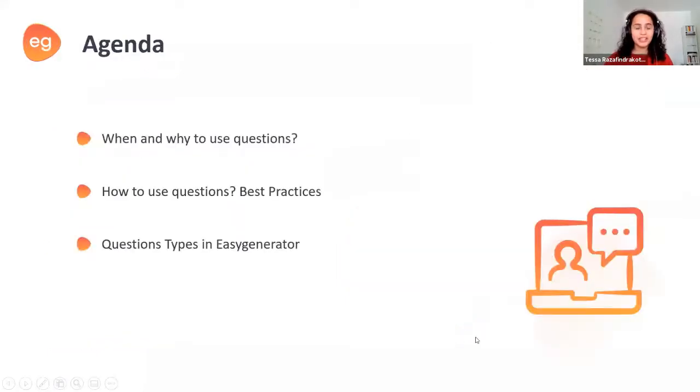Now, what we will cover today is, first of all, when and why to use questions. So in what situations should you be using questions? And for this, I will be showing you a lot of different examples. Next, how to use questions. So what are some of the best practices? How can you make sure that your questions are effective when you use them? And lastly, I'm going to give you an overview of all of the different question types that are available in the tool. So this is what we will cover. It should take no longer than 45 minutes for all of it. So let's get started.